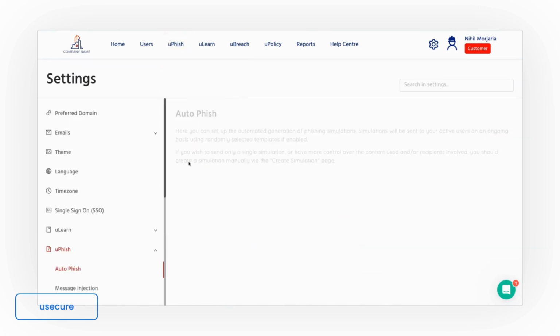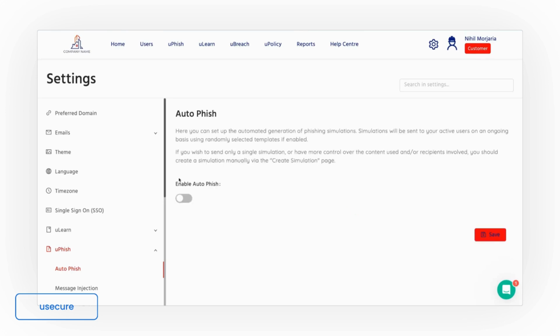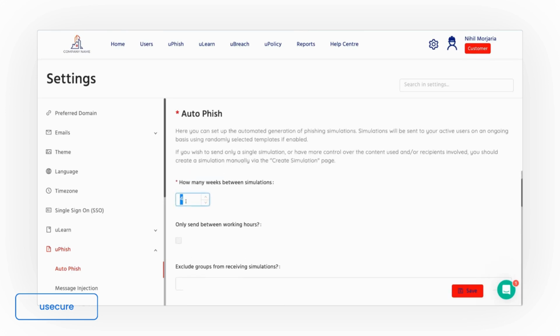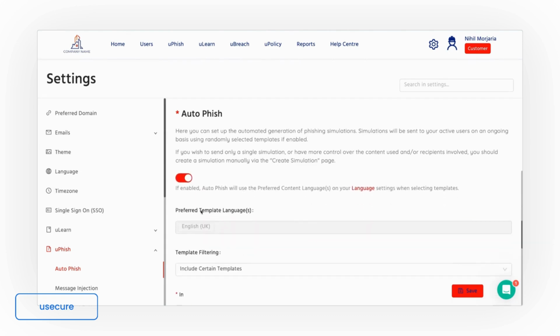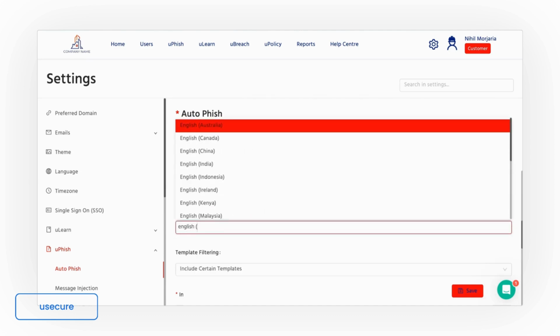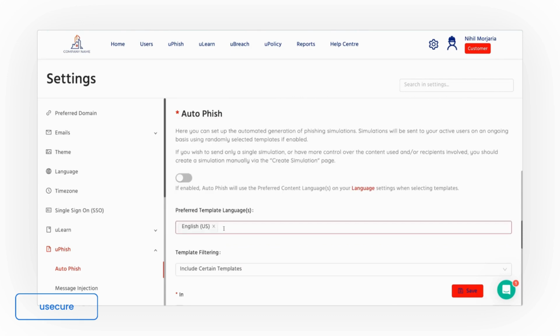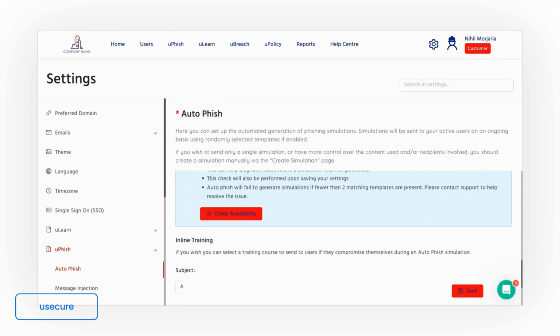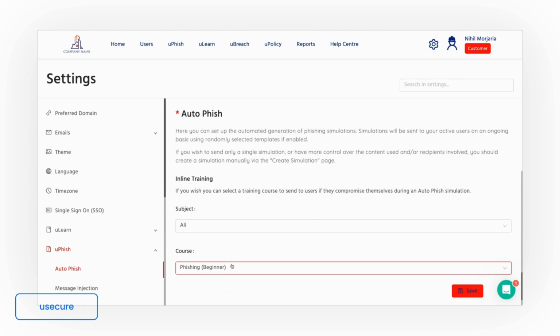AutoPhish will run phishing campaigns for you in the background. You simply toggle on the tab on AutoPhish and tell the system how often you want to phish this client. So for example, you might have agreed with this client to phish them every quarter. You then set up which language you're happy with. So the default here is English UK, but we could, for example, set this up as English US. And it will then just choose from our pool of English US phishing campaigns. We can then tell the system if somebody gives away their password, they should automatically and immediately be sent phishing awareness training.